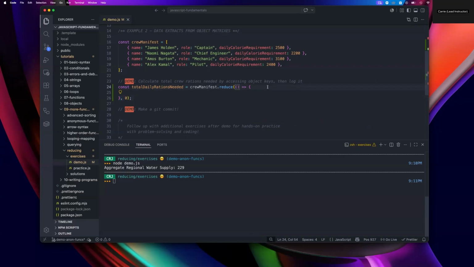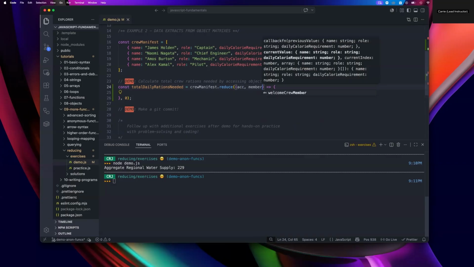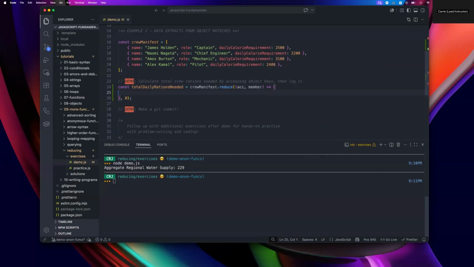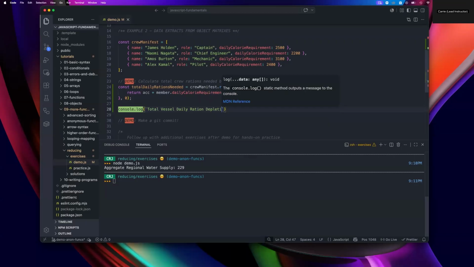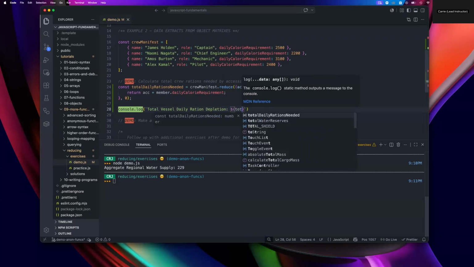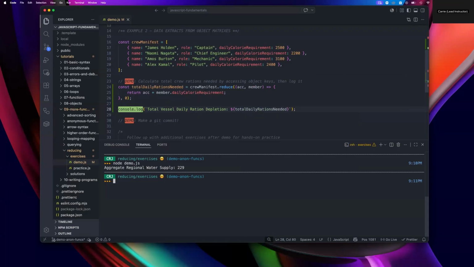Okay, so let's put our parameters in place here for our callback method. We have our accumulator, and then we have each crew member, so we'll call a member. And then we will return the accumulator plus member dot daily calorie requirement, because that's the only value we're really interested in for each of the crew. Now let's log it. We'll say total vessel daily ration depletion. Let's run it. And we see 10,200 calories required by the crew every day.